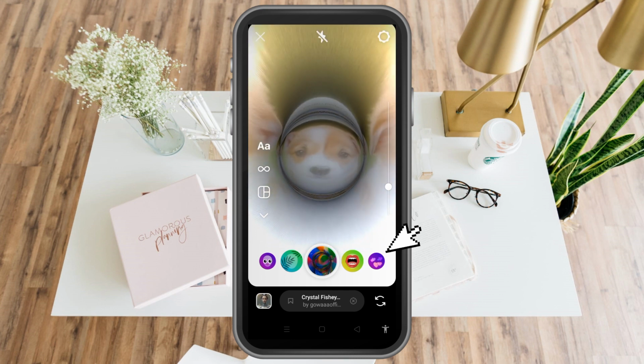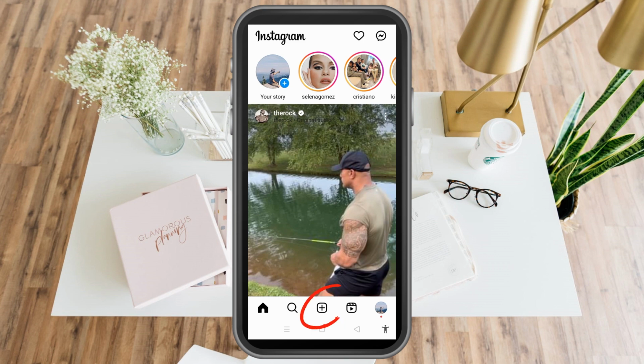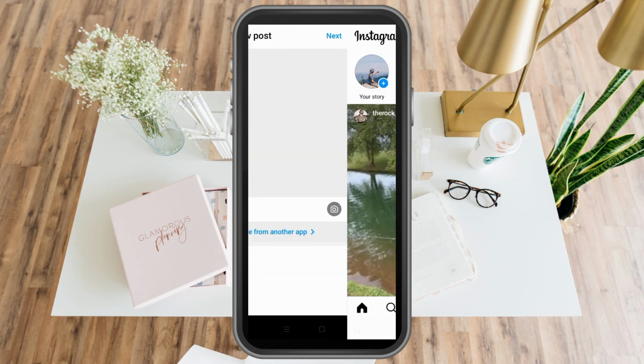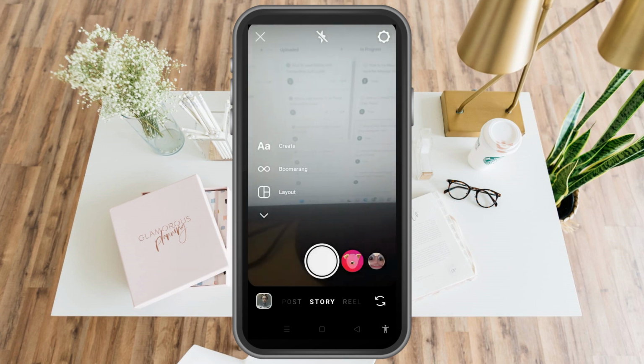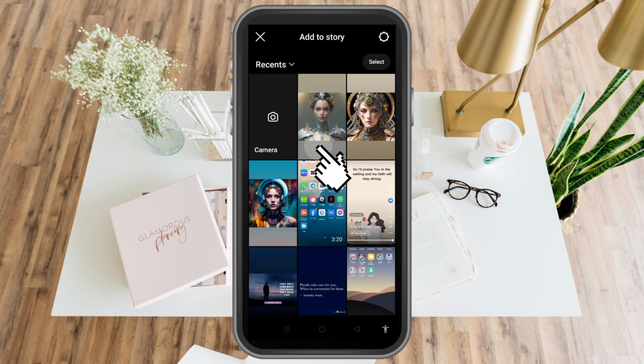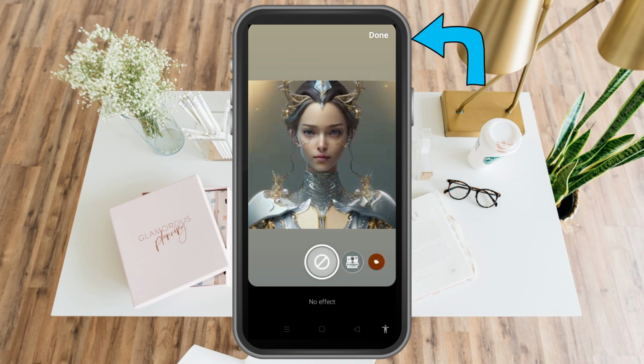Now, let's just say you wanted to filter an image or a video from your gallery. All you have to do is to tap this plus icon here and then go to story. Now, choose that specific image or video, and then above, you can see here different options. Let's just say this one. Okay, so you can choose any filter for your image here.